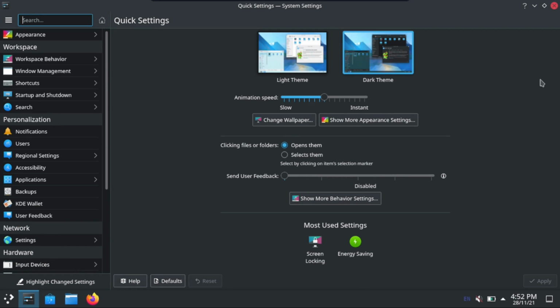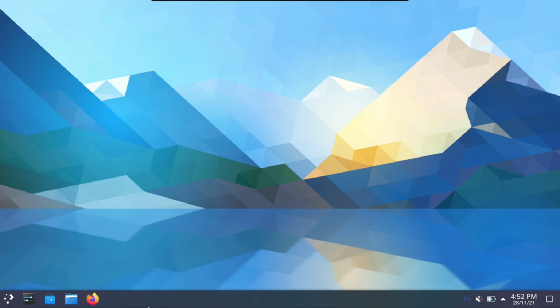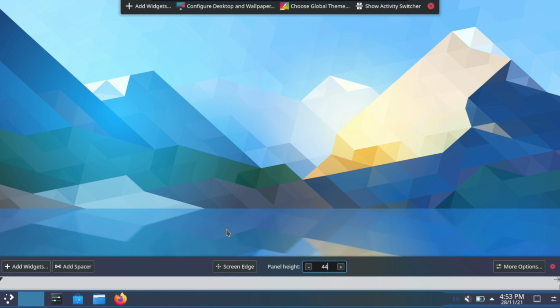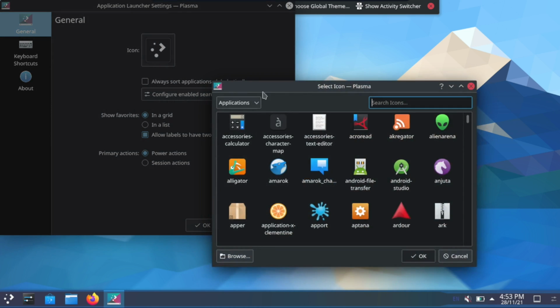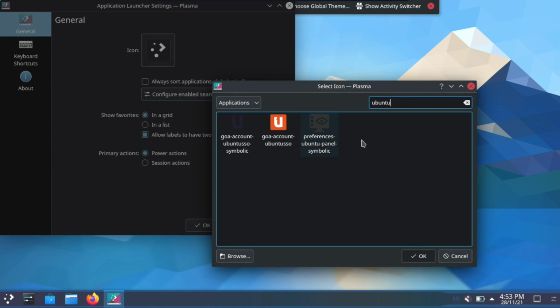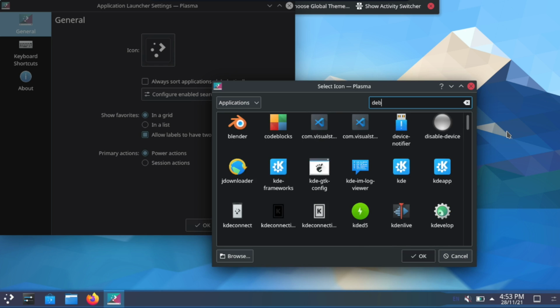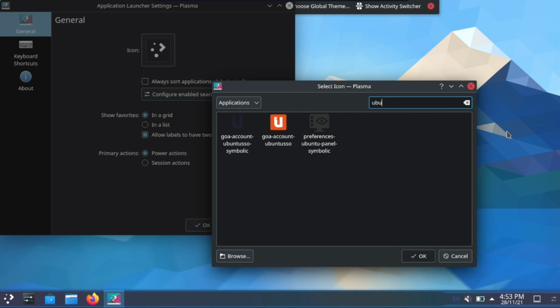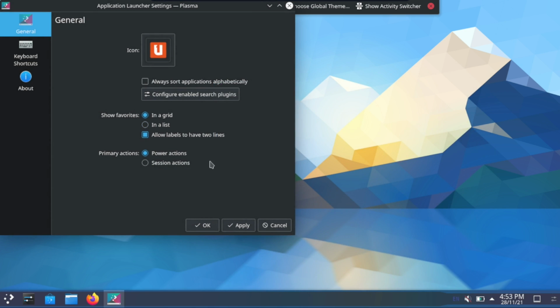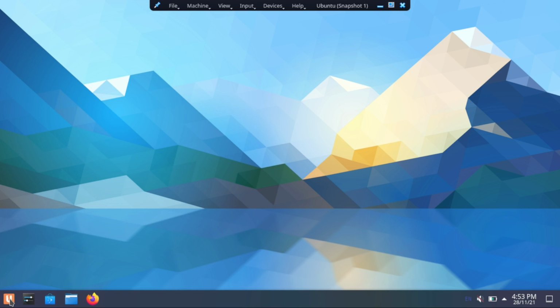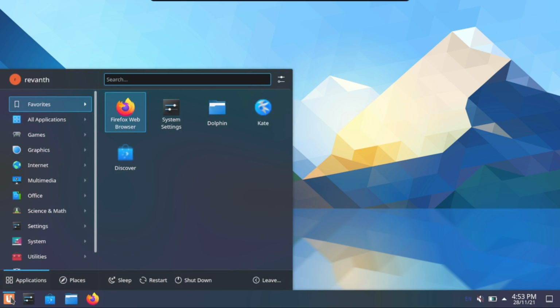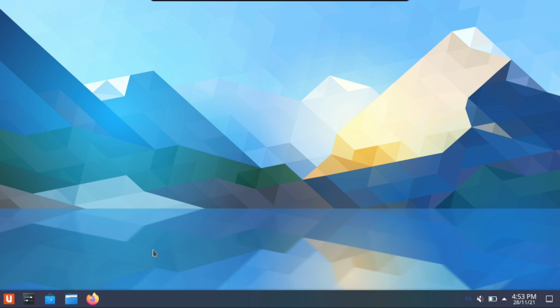The way you can edit the panel, we close that. To edit this panel, you right click on it, hit edit panel, and what you need to do is hover over this application launcher, hit configure, and let's change this icon to Ubuntu. Now Ubuntu is not here. Let me search for Debian. I think we'll go with this Ubuntu logo, so that looks pretty cool as well, and let's hit OK. As you can see, the icon looks pretty good. If I open that up, this is how it's going to look.